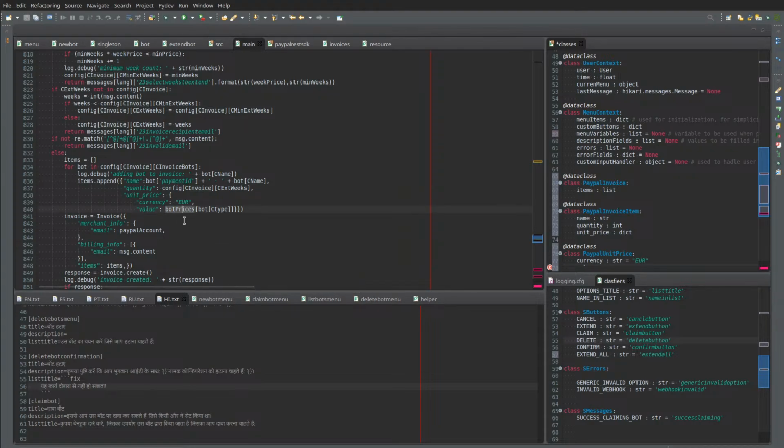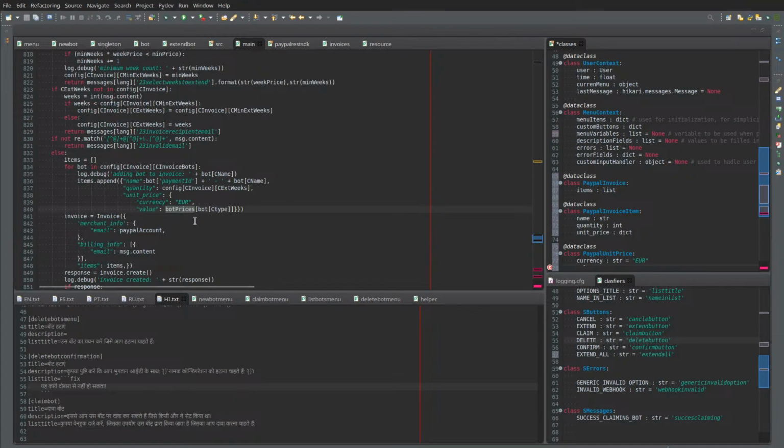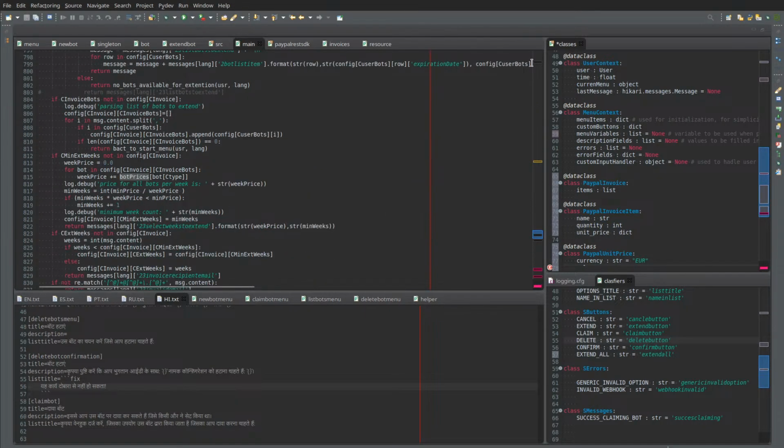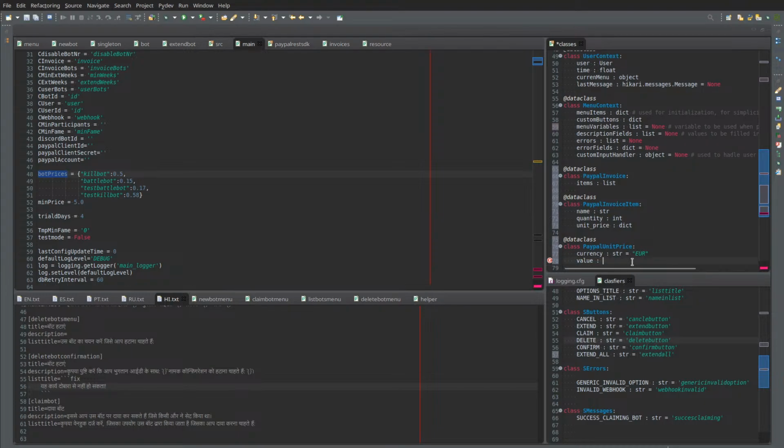Well, the value must be a float. I just would like to confirm that. So bot prices. Oh, so bot prices is just a normal dictionary, okay? Like it's defined here. Yeah, so it's floats. Float. Right, which will have to be provided. Creating a new instance. Okay.